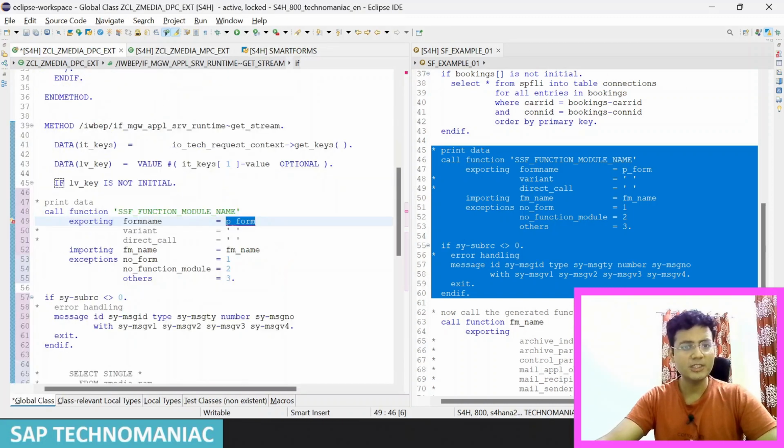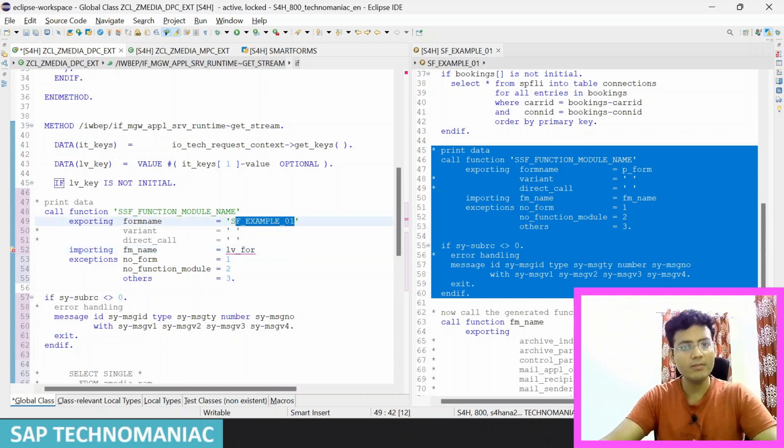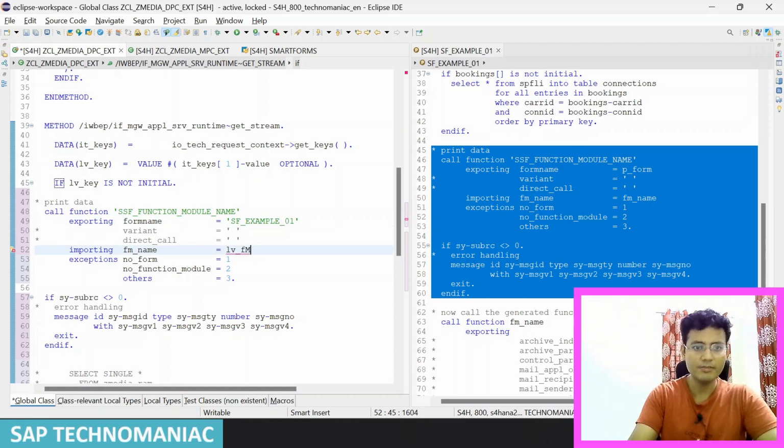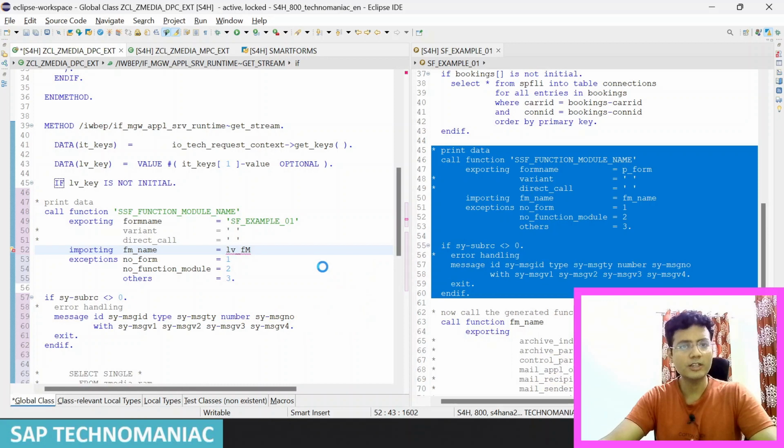Let me open this DPC extension class, and directly I will pass, instead of passing it in the constant format, the smart form name, and I will get the FM name, LV_FM_NAME. I'm sending the smart form name and I will get the FM name. You can press Control 1. Again, you can declare this as a local attribute, or you can declare it as a local variable as well. I just want to declare it as a local variable.